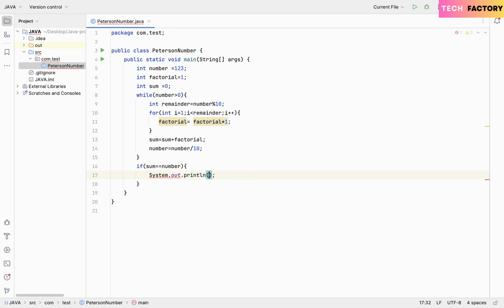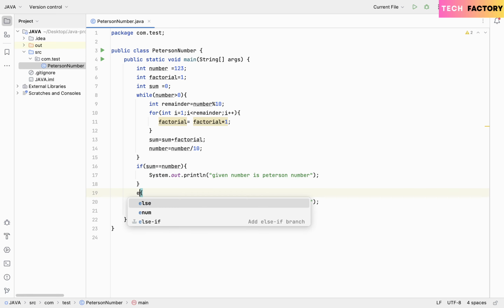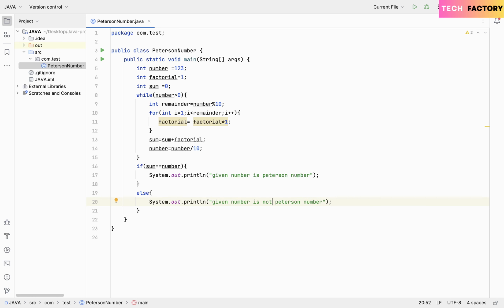So here the number we are going to compare, and we are going to say System.out.println, given number is Peterson number. In case the number is not matching, we will say the given number is not Peterson number. So here I am going to put an else condition, and I will put not here. Now let me run this program and see how things are working.